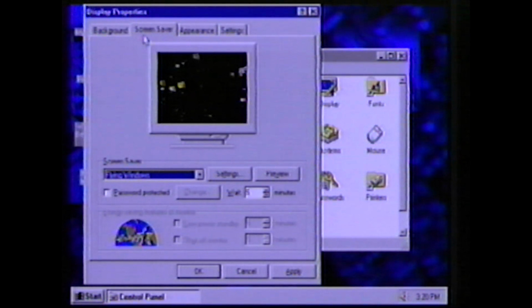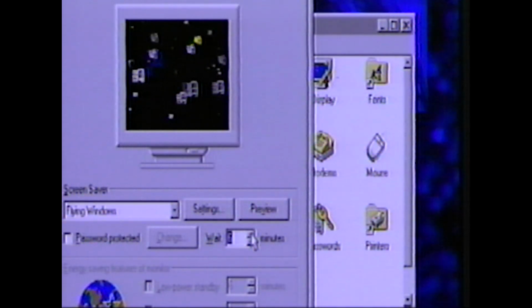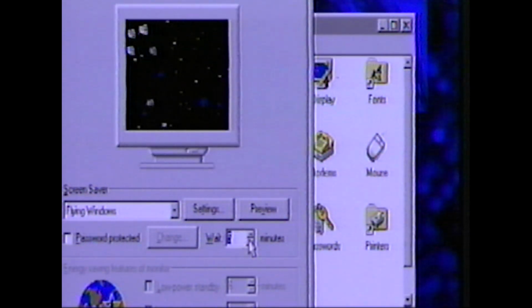So Windows 95 has built-in screensavers. Now if you look down here, it says wait 5 minutes, and we can affect this. We can make it higher or lower by using these little arrows right here.